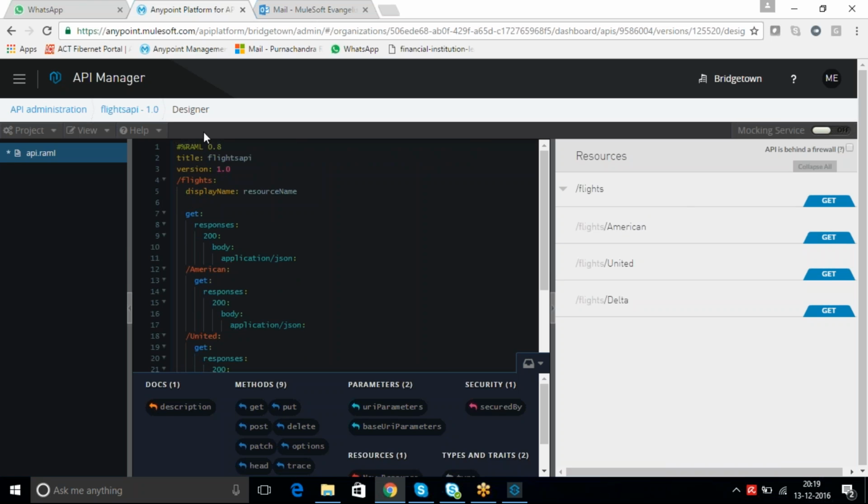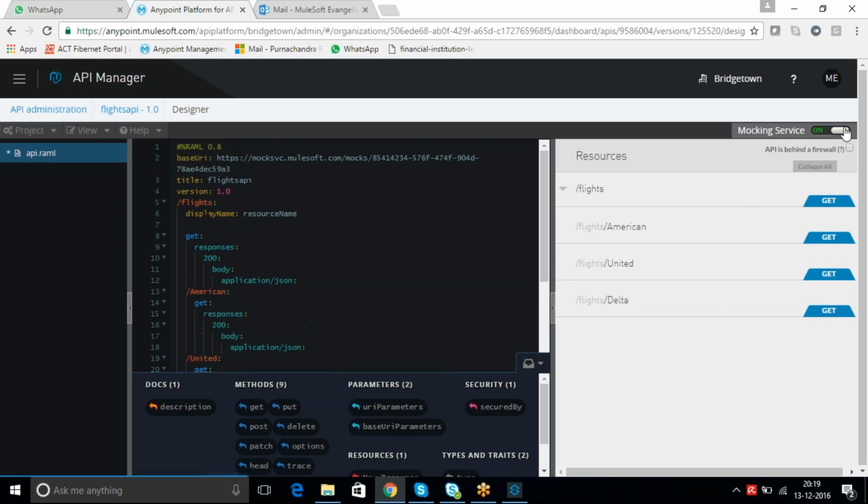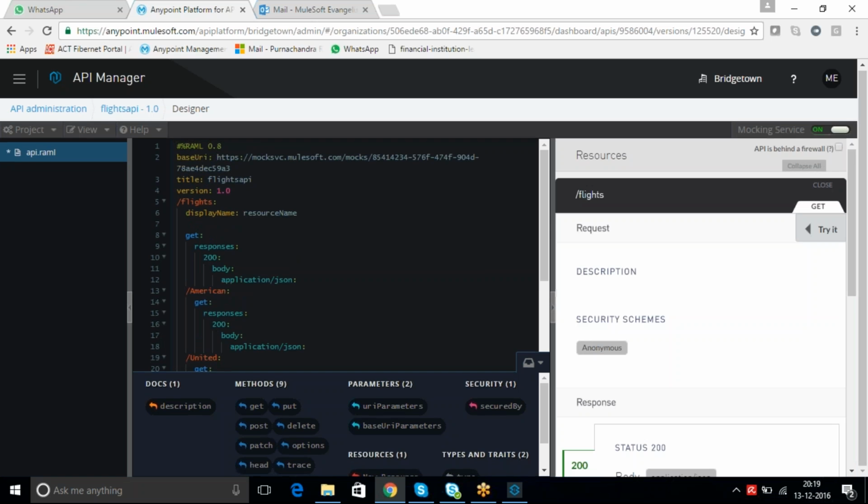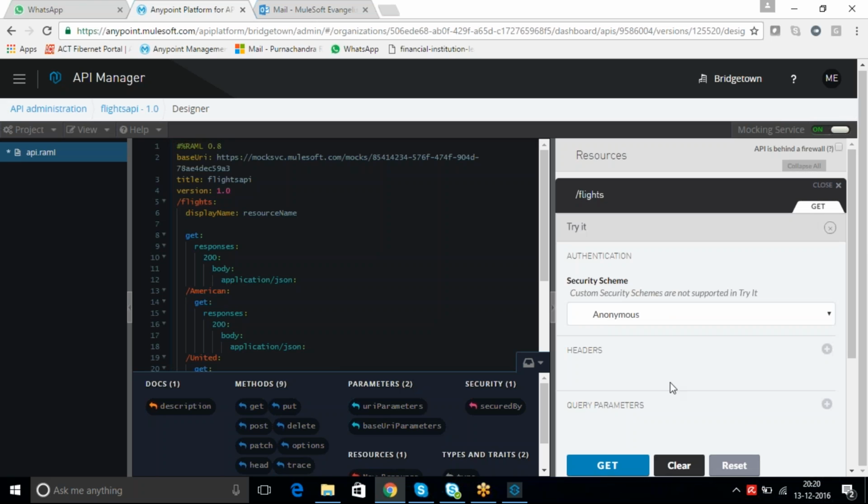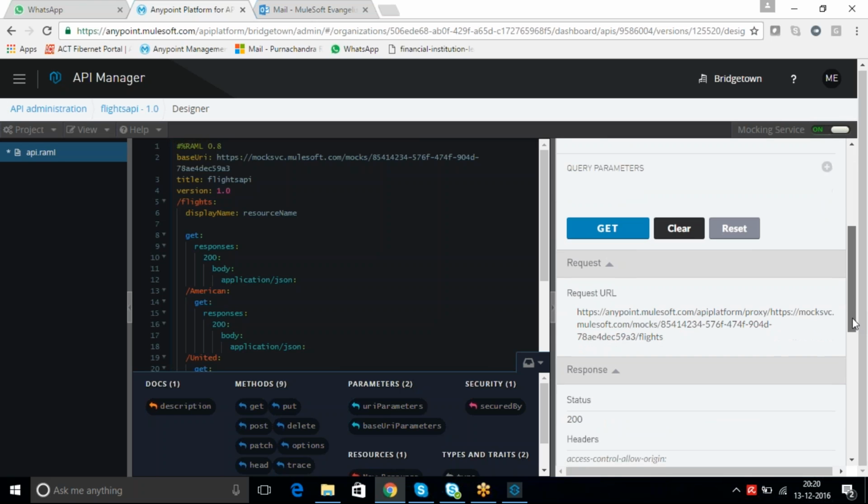If you see the RAML file, you can see a little bit of change when you select that on. If you just click this, you can see that a base URI got added, right? This is the base URI which will be added while doing the mock test. So you can also test it from here. You can click on the Try button, and just click on the test Get, and you can see something like this.